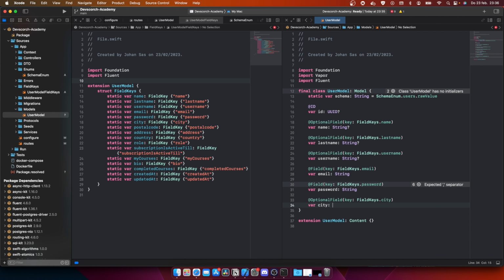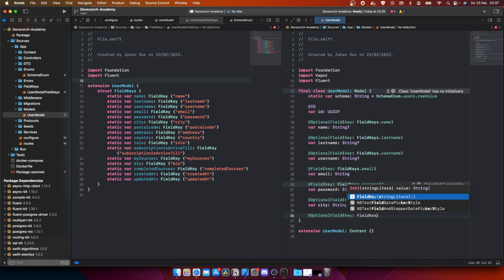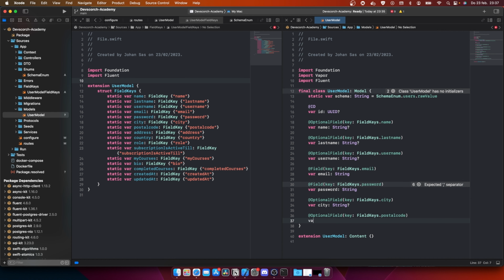Var city is going to be a string. Add optional field, key field keys dot postal code. Var postal code is going to be a string.